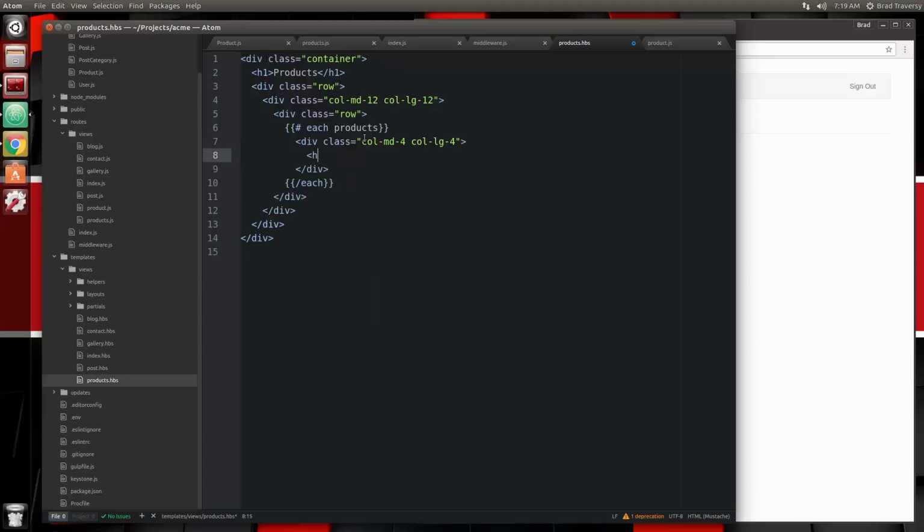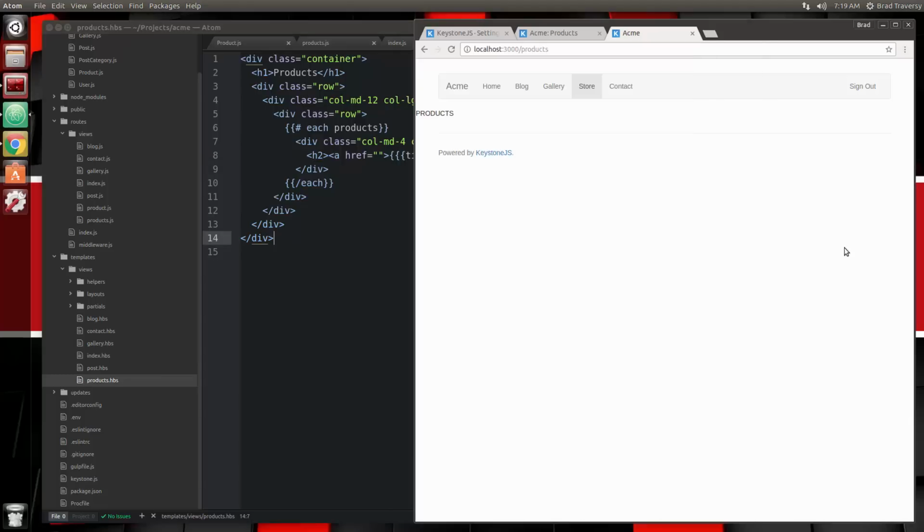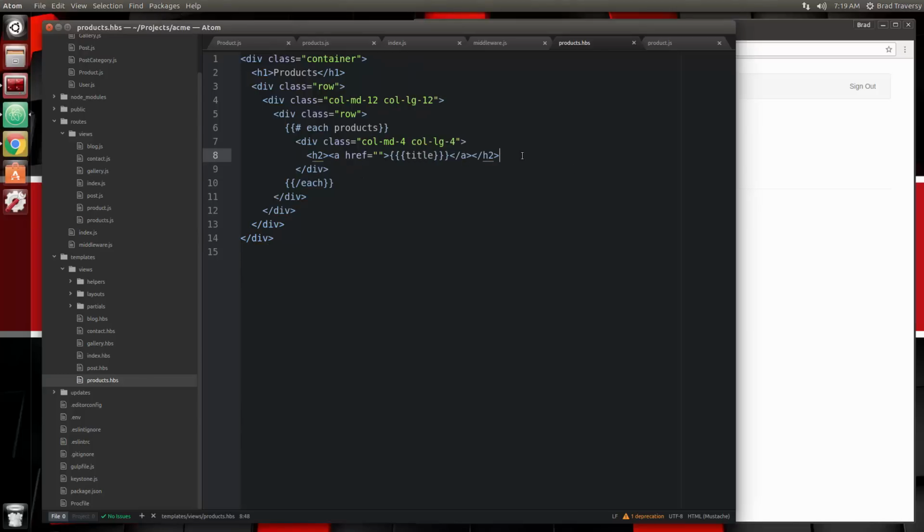And let's put an H2. Okay, so this will have a link to the details page, which we haven't set up yet. We want to put the title here, so we can use the triple curly braces and say title. So let's just try that, see if it works. Okay, there we go. iPhone 7, iPad Air, and then underneath that we want to put the image.